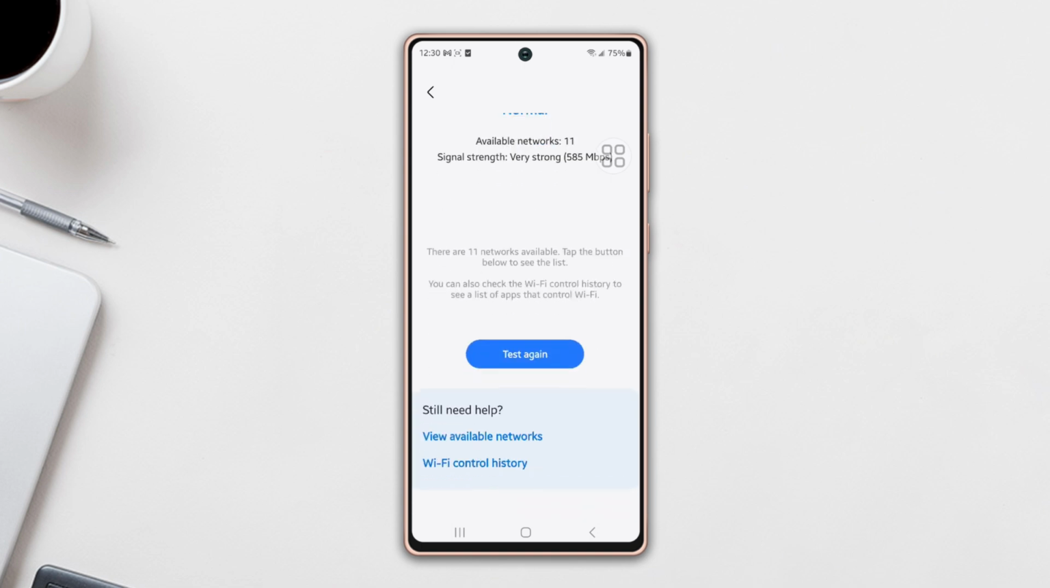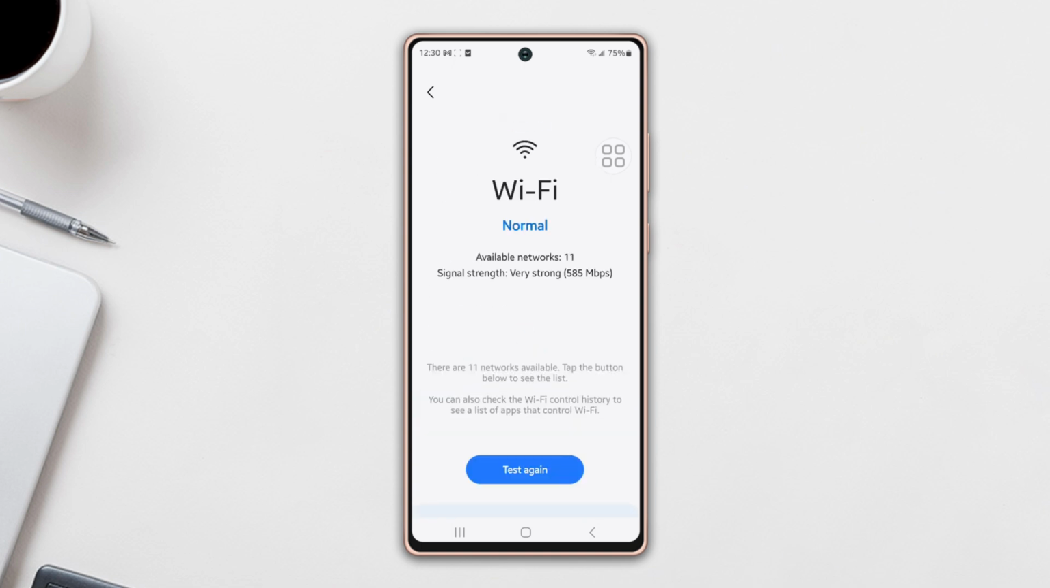Here you can see the test result. It's showing normal to me. That means there is no hardware issue. Now follow these advanced troubleshooting guidelines.